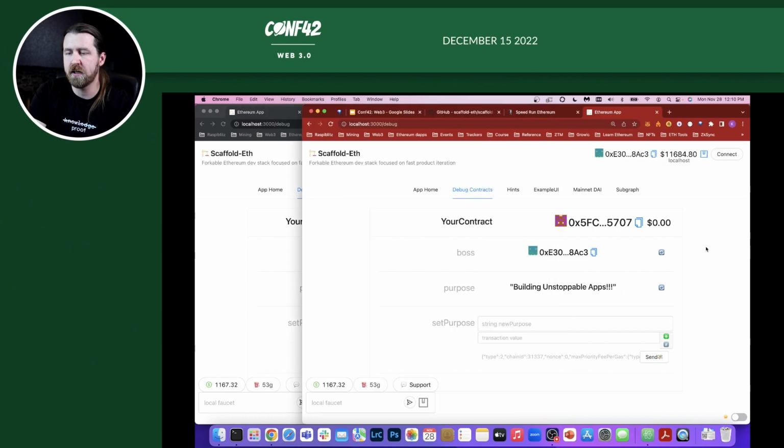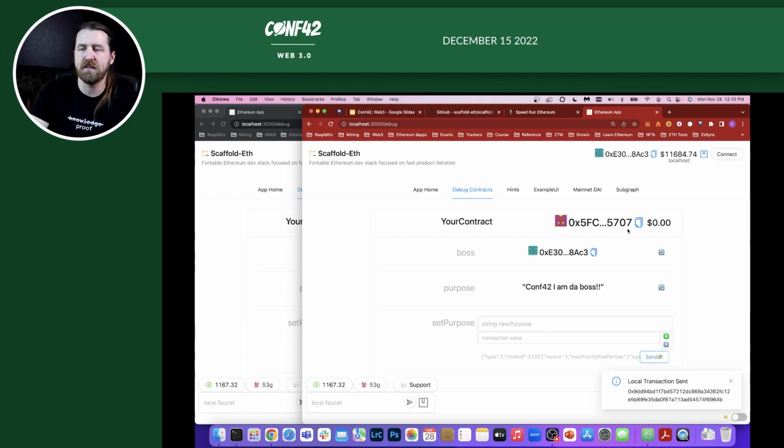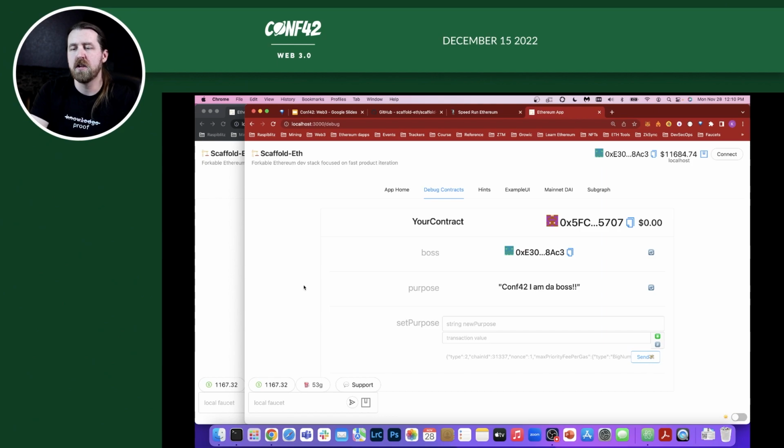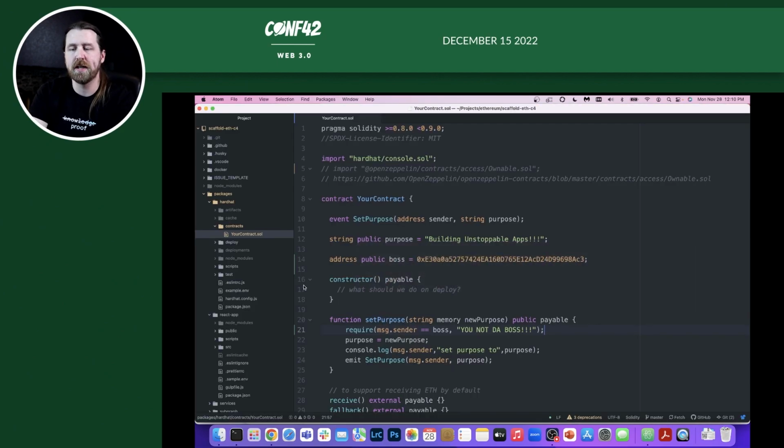But if I come over here and say Conf42, I am the boss, like that, and hit send, it's going to let me because I have access control of this smart contract. I've created kind of like a janky access control essentially. That's actually not the right way to do access control because we're doing a lot of hard coding and a decent amount of work to do that.